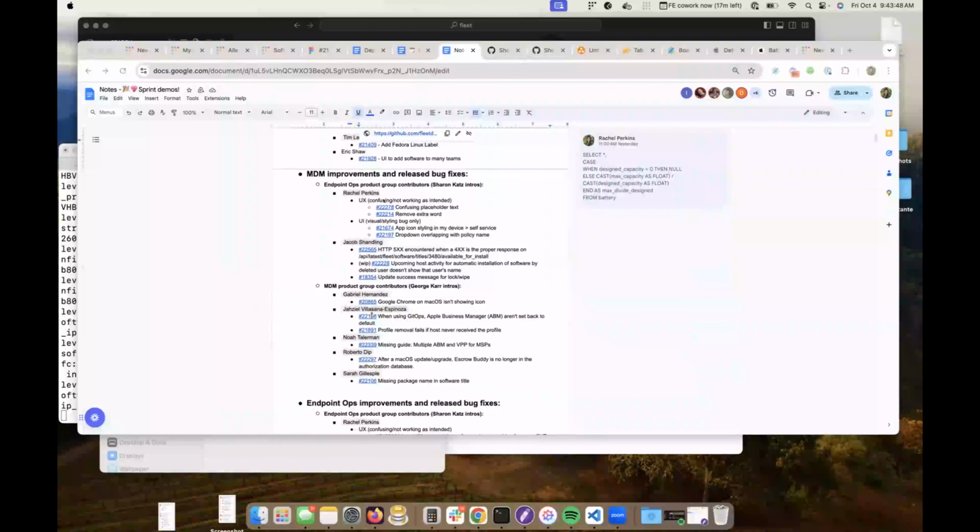And this update success message was just a copy change. That's it. Thank you. And that's it for the MDM fixes.